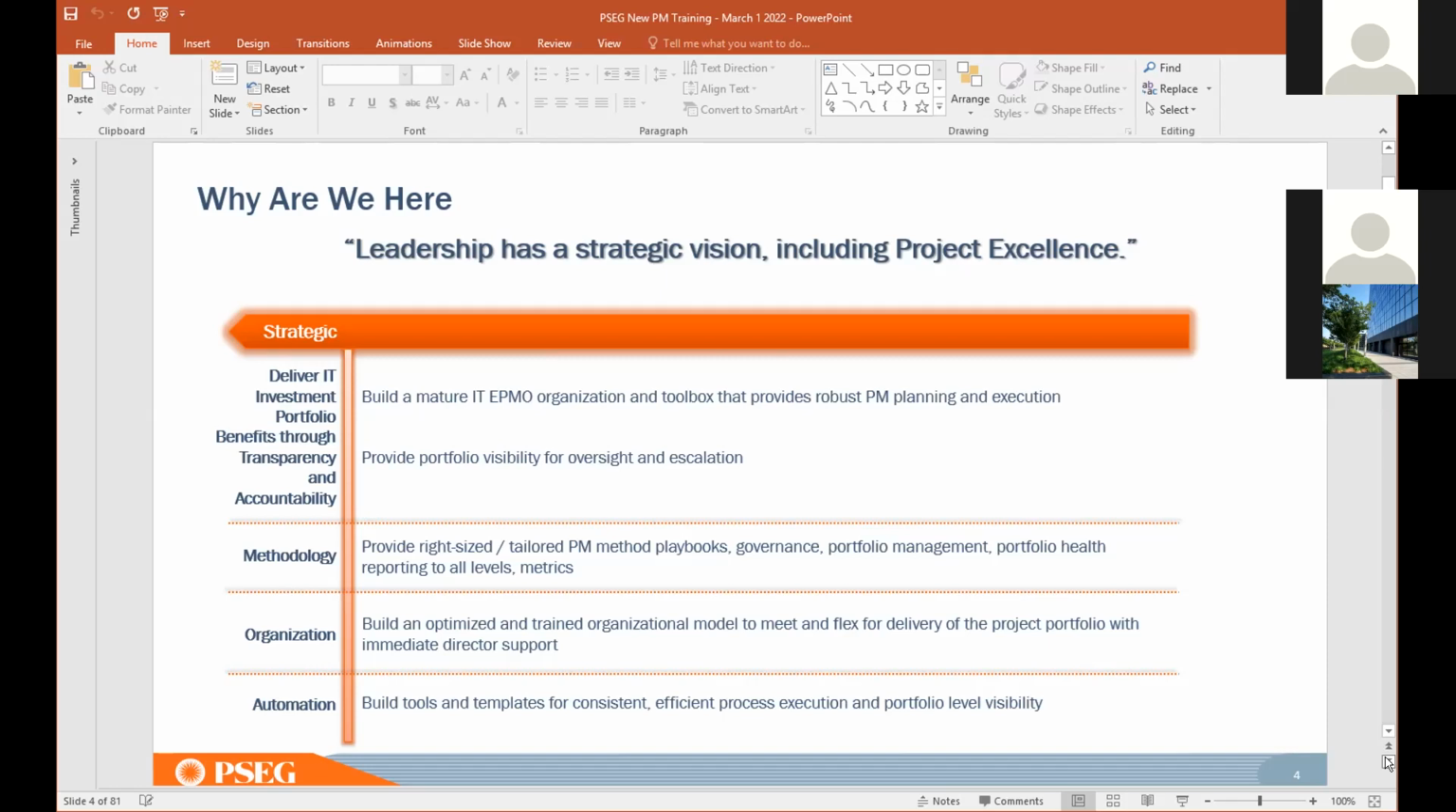The methodology we wanted to follow is that you will have a well-structured and well-defined method of playbooks, governance, portfolio management, PHR, etc. Okay, we will go through all these things, but I just want to give you a 40,000 feet view of what we are trying to achieve.